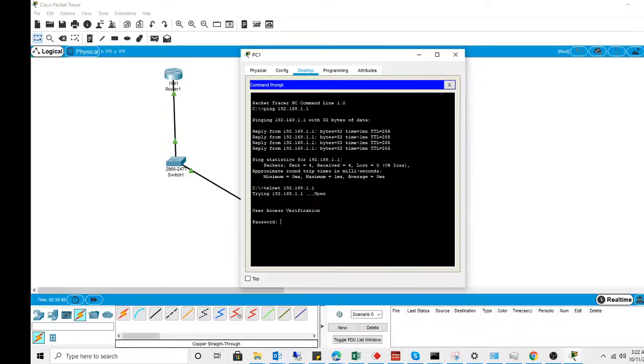If you have not configured VTY or telnet in the router, it won't open. It won't even give you an option to put the password. So which password did we put there? It was the same one, which is Cisco at 123. We are into the router. The first interface is that one. So we are not directly connected to the router, but we are able to access that router.